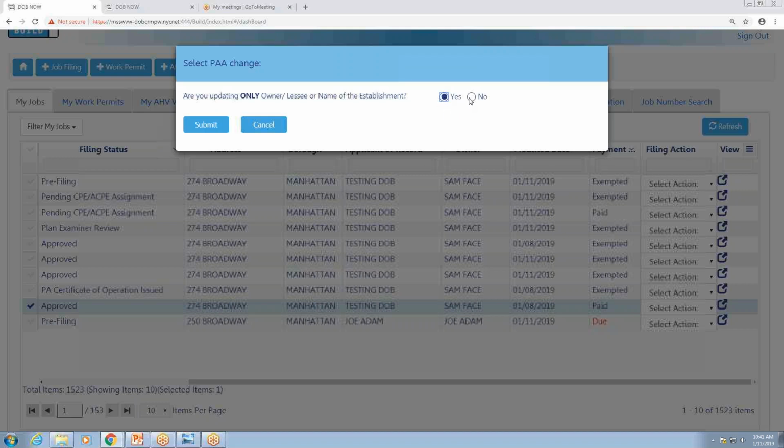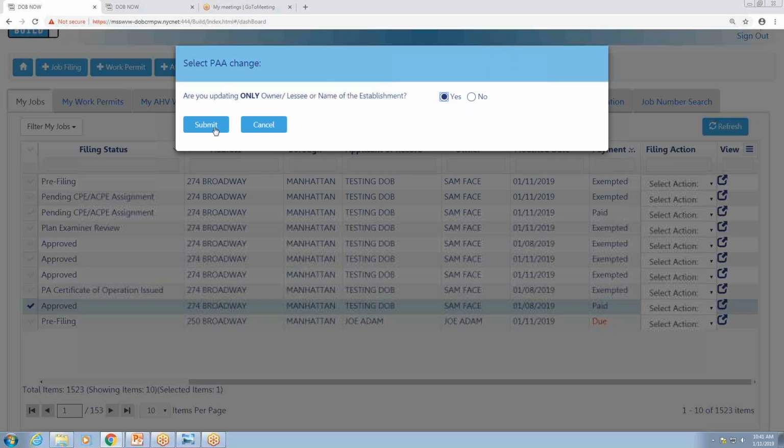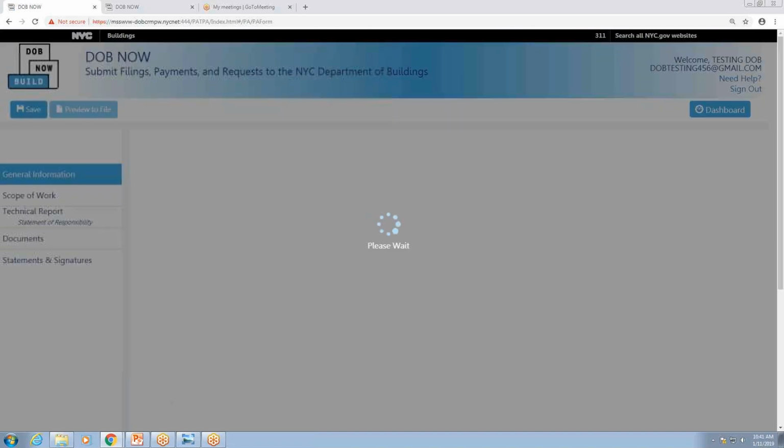Click yes, hit submit. If no, there's an additional question. Does this PAA include primary plan updates? You click yes and click submit. For this demonstration, we're only going to update the owner. Click submit.